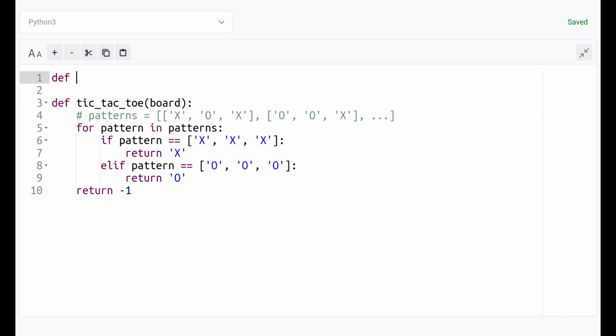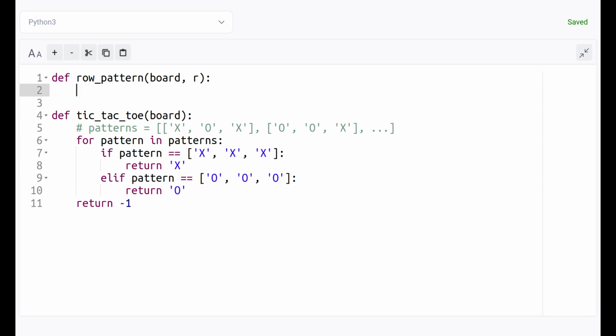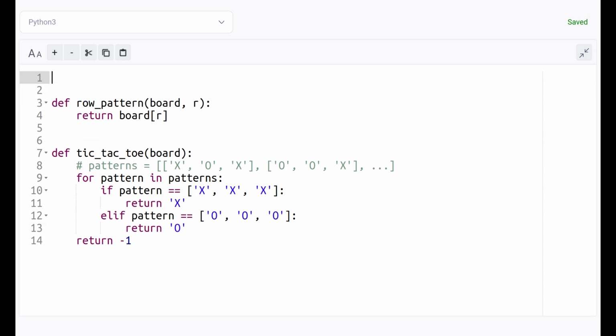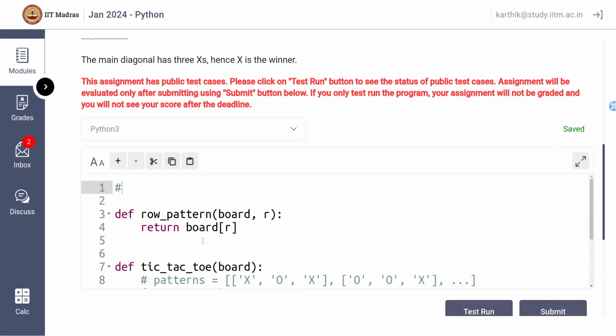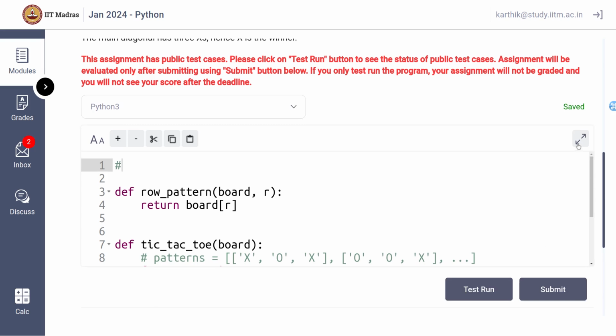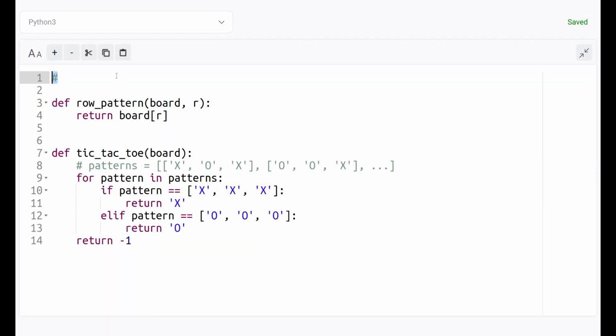Let's look at row patterns. So def row_patterns. A row pattern will take this board as input, and the index of the row, let me call it R. So the row index is fixed at R. So how do you extract the particular row? It's very simple, right? It's just board[R]. Remember that the board is a list of lists, right? It's a matrix. The board itself is a matrix. Let me go and get hold of one such matrix in the test cases. This is how it is going to look like.